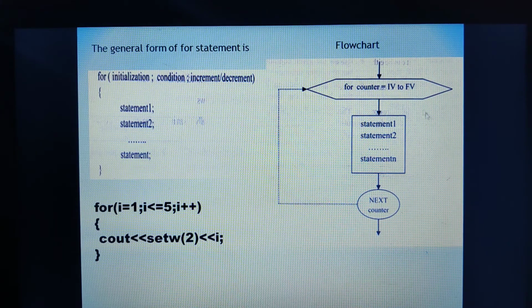Now, in the same way in the flow chart, you may ask what is IV and FV? IV stands for the initial value of the counter variable and FV for the final value of the counter variable. Therefore, if I write it in program form here, i starts from which value? That is 1. So 1 to 5.